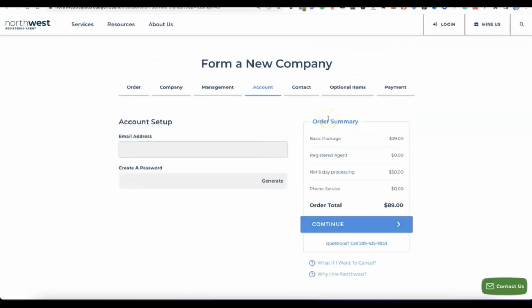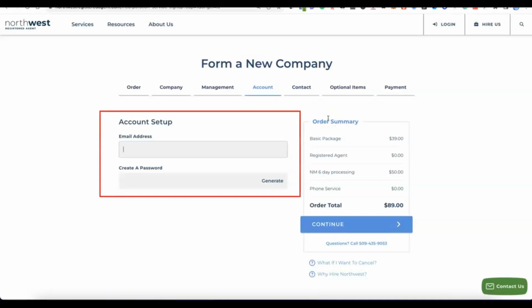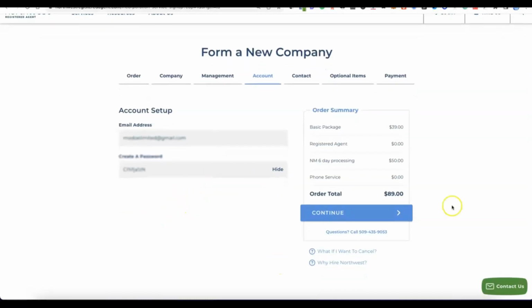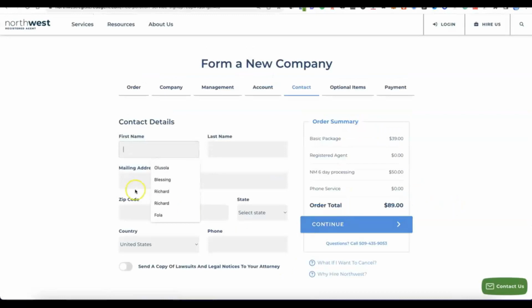So the next thing you want to do here is enter the email address you will be using to create an account with Northwest Registered Agent. So here I'm going to come over here, then paste my email address, then also create the account password, so I'll be able to use it to log in to my Northwest account. So I've entered my email address. So the next thing I want to do is set up my password. So I'm going to generate a password for this. All right, so I've just generated the password. So the next thing I'm going to do is click on continue so we can proceed.